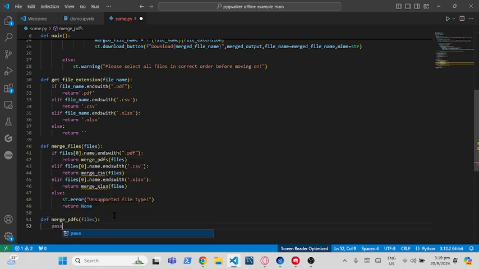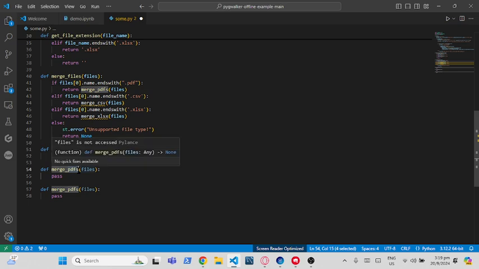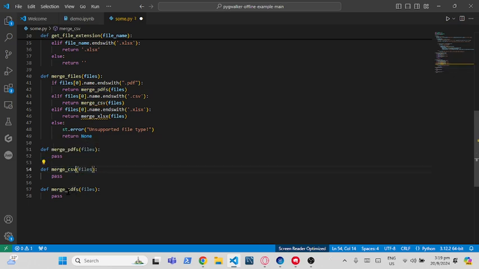Inside it, I'm going to be putting in paths. Now, after this, there's going to be two more. So this one is going to be called merge CSV and merge XLSX. And I'm just going to be writing the code after that.